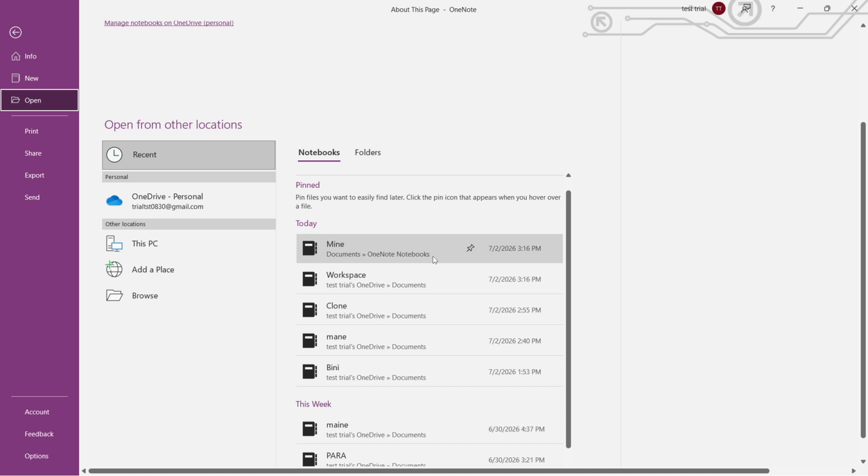Open the desktop app, click File in the top left corner, and then choose Open from the left side panel to view available notebooks. It's a quick path once you know where to go, and it can save time whenever you need to locate notes fast.